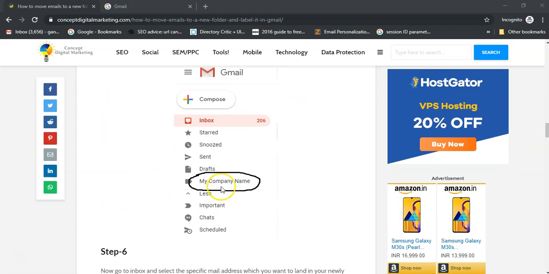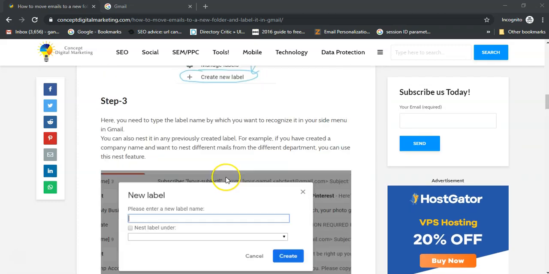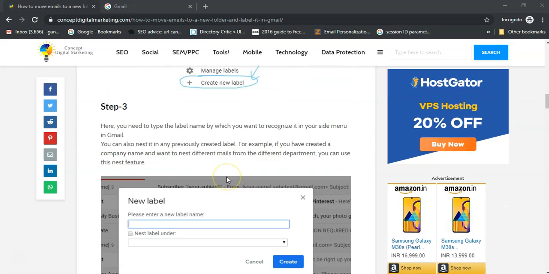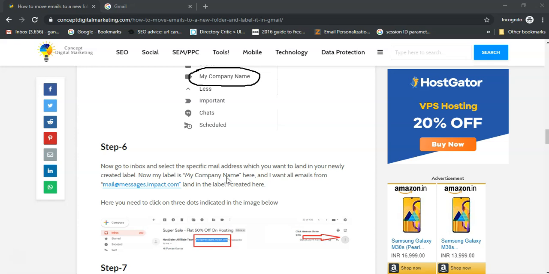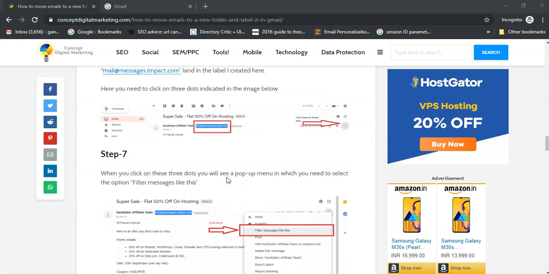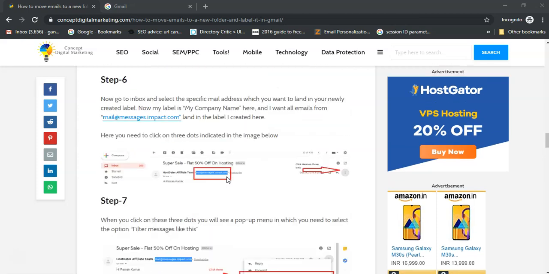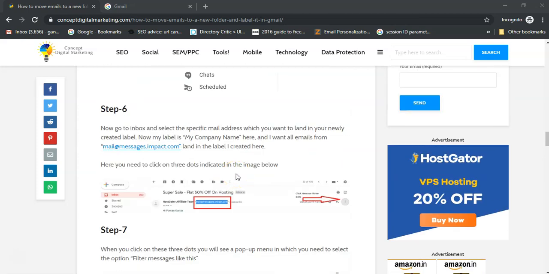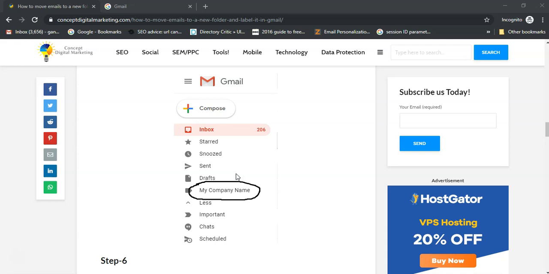The steps are mentioned over here, so you have to follow these steps. By following them you can easily move all your existing email from a specific email ID, or from a group of email IDs, to your folder, or separate them from the inbox. And also all future mail from that email ID will go directly into this label or into the folder which you create here, so it will not land in your inbox. Like I have created here my company name, so all the mail will move here.